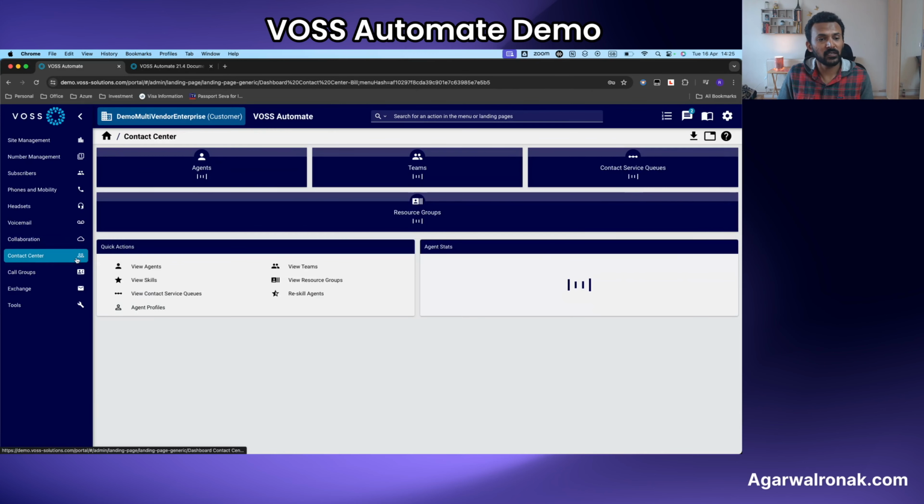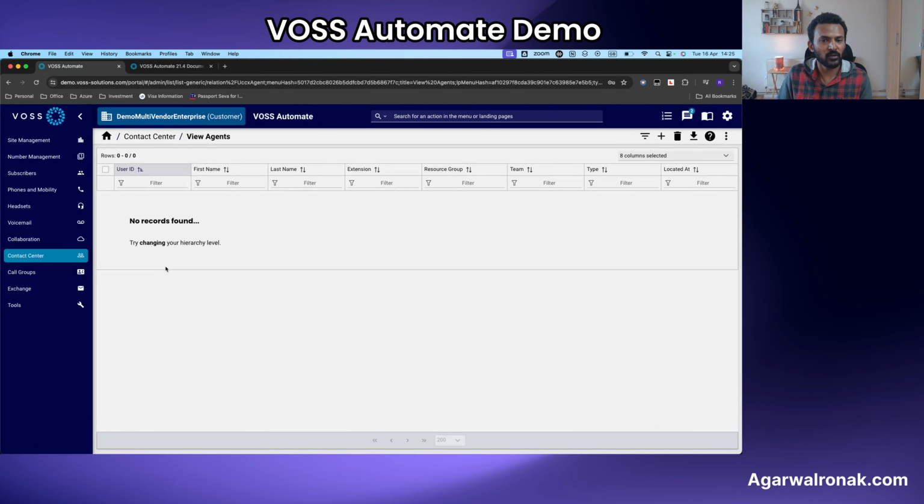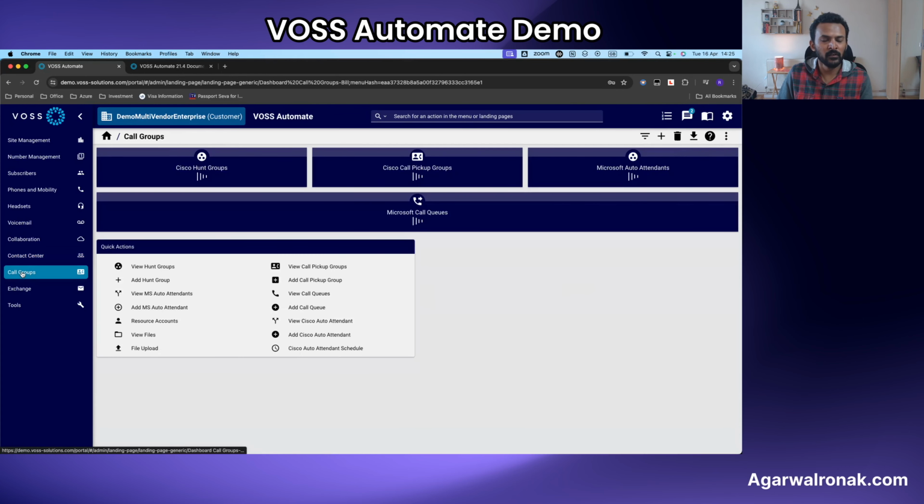Voss Automate is not just for unified communication. You could have your contact center integrated here as well. In this demo platform it is not, but it could show your agents, teams, contact service queues, and user resource groups, and you can manage all the contact center requirements from here.